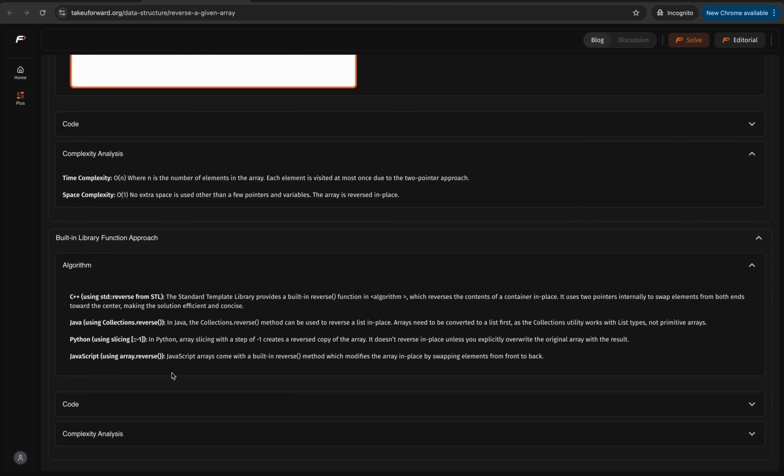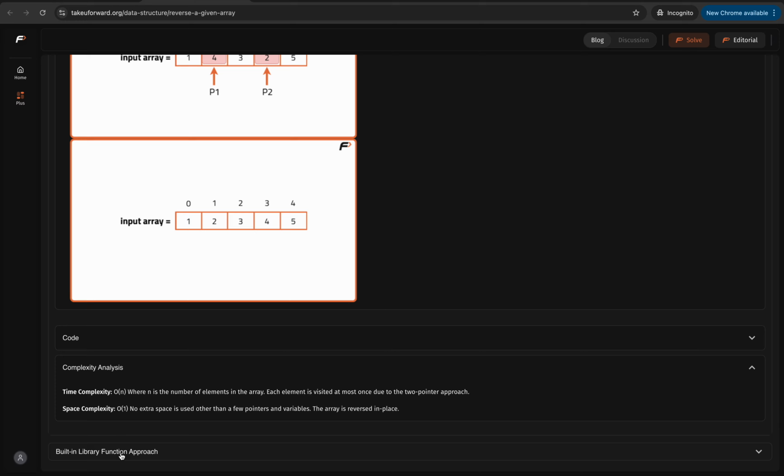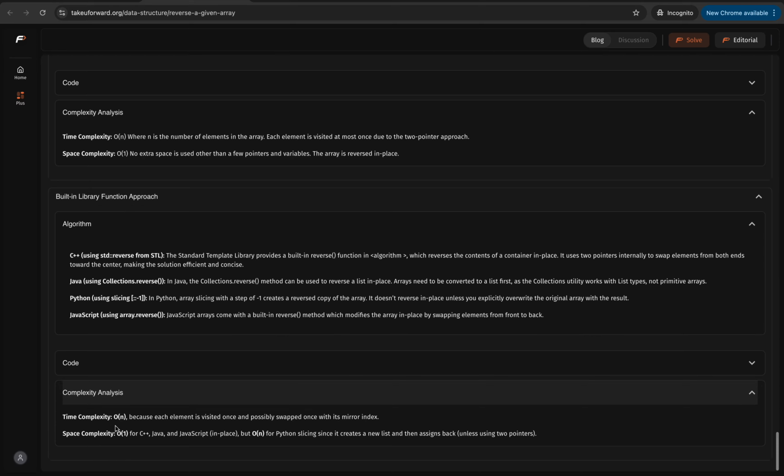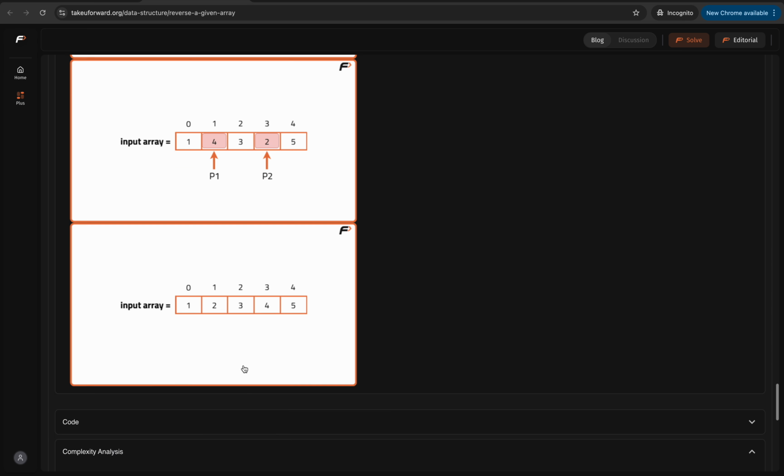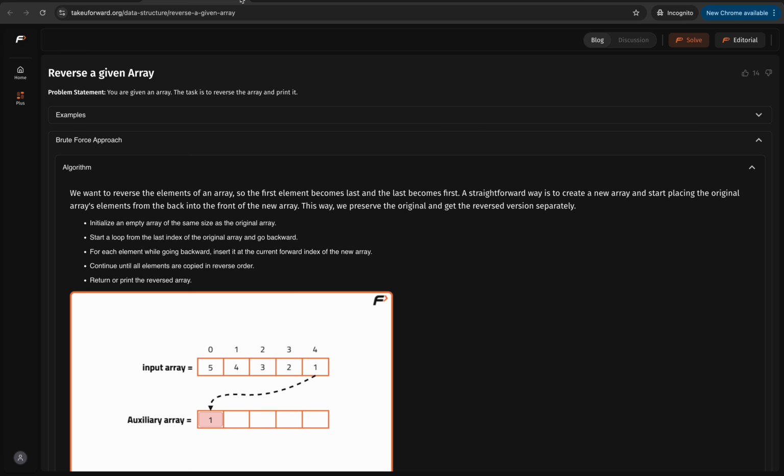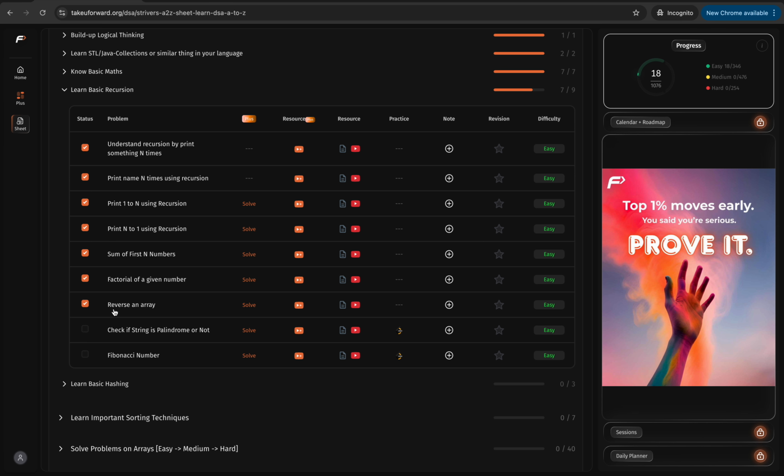And then they have given one more approach, which is using the built-in collections.reverse method. Okay. What is the time complexity of this? Again, order of n, because each element is visited once and possibly swapped once with its mirror index. Okay. Let's go to the next question.